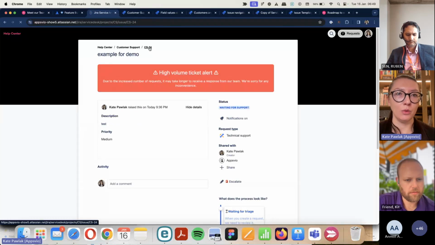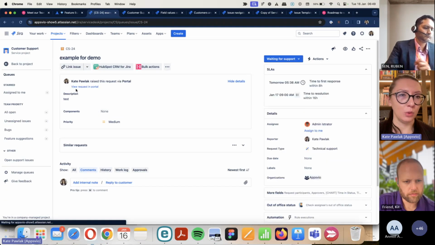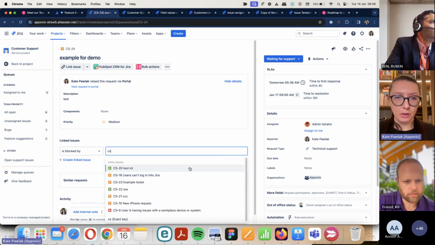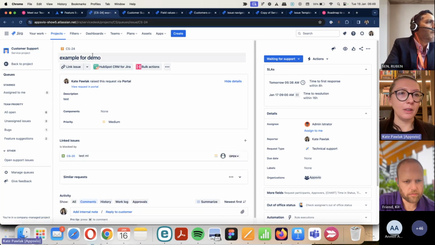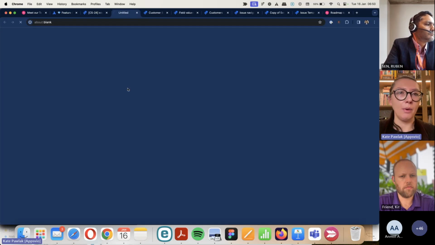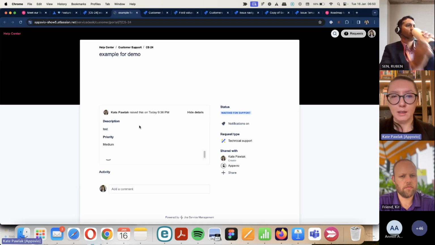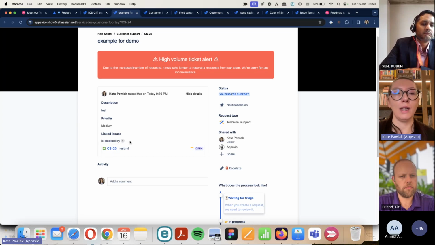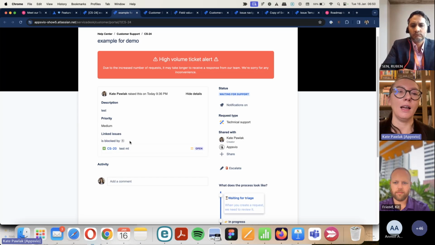But let's go to issue view and link some issue to see how it looks. So we'll link it with some ticket in our Jira and come back to the customer portal. And as you can see, here we have got a new panel from our app, linked issues, and these linked issues will be presented here. I didn't limit it to any link type, so this is why I see is blocked by, and also other link types if they appear in the future.